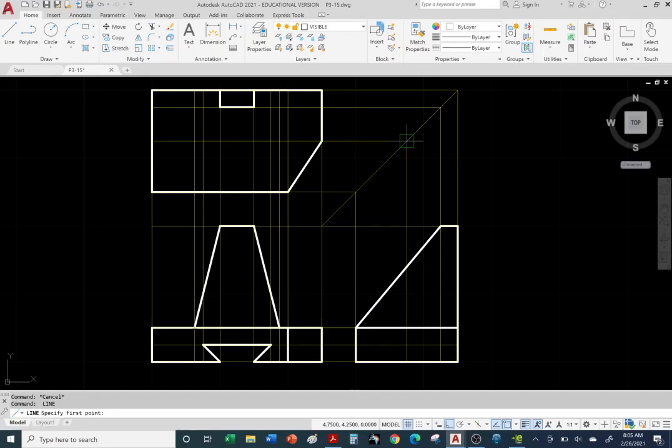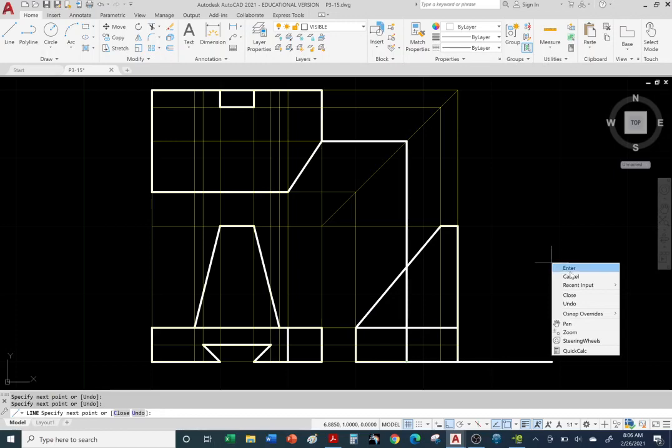Again, you don't have to do it this long way. You can just simply draw your line. But I'm going to do it the long way just so you can see where it's coming from. Later on, I won't be doing it this way, but it's just to help you understand orthographic projections. And hit escape, or right click, enter, or hit enter to exit.